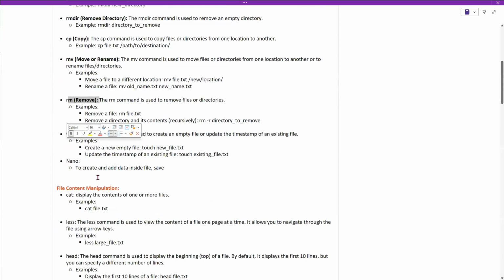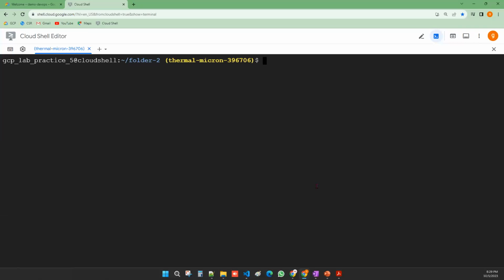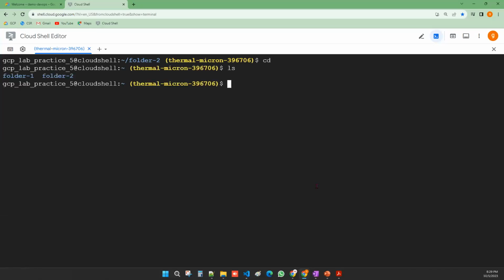Next, touch and nano. So what is touch and what is nano? Okay, let us try to see. Sir, I wanted to go back to my original directory, ls. See here, I have folder 1 and folder 2. I wanted to create a file inside folder 1. If you wanted to create a file, go to folder 1.